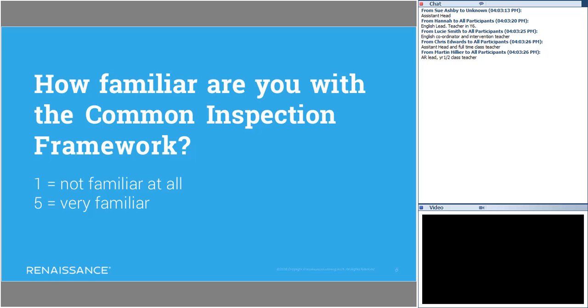So the purpose of the session this afternoon is to have a look at some aspects of the Ofsted framework for inspection, and to see how your AR data and Renaissance Place can help you to provide data and evidence that can be useful for Ofsted. So the first slide says, how familiar are you with the new inspection framework? In the chat box, perhaps you would just like to say how familiar you are. 1, if you don't know anything much about it. 5, if you know every paragraph off by heart.